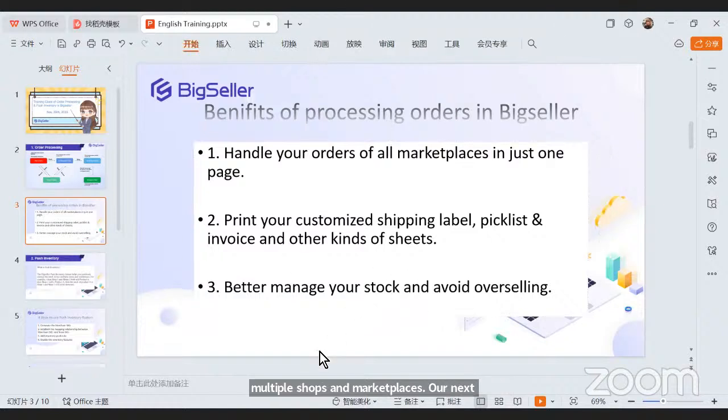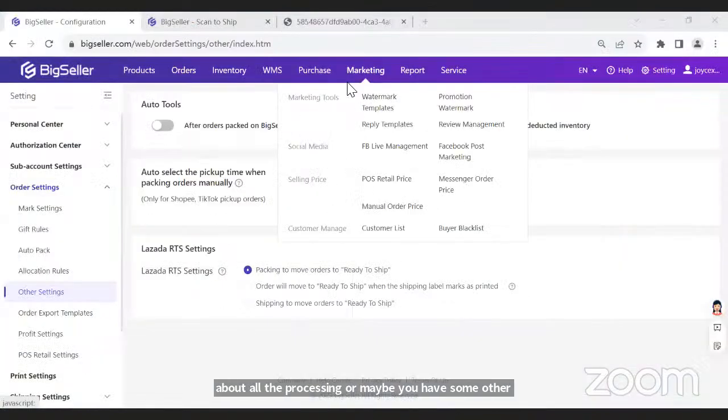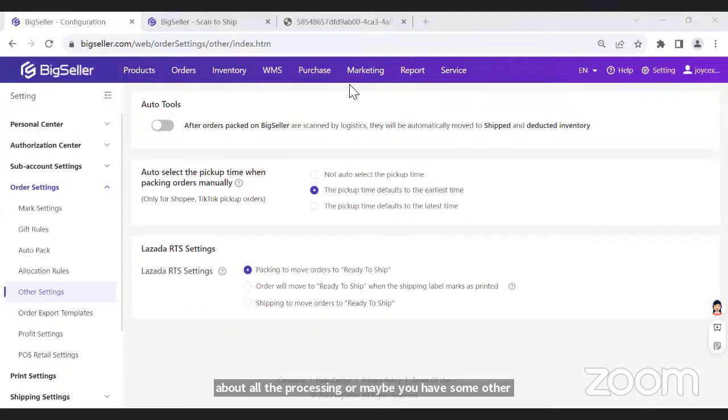So now let's take a break. If you have any questions, you can ask in the group, in our chat box. Any question about order processing, or maybe you have some other interest in some features, you can leave the question in the chat box.